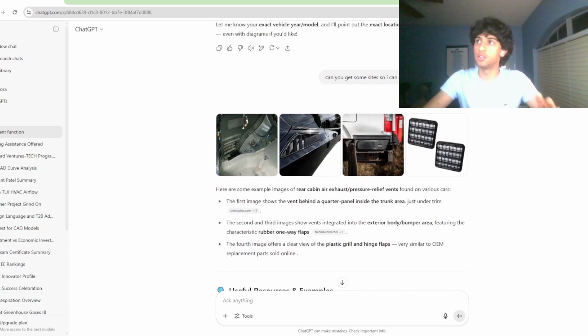I couldn't find these rear cabin exhaust pressure relief vents. So that might be an issue. I'll let you know in the next couple of days if I can spot it. And if I do, that's really nice.